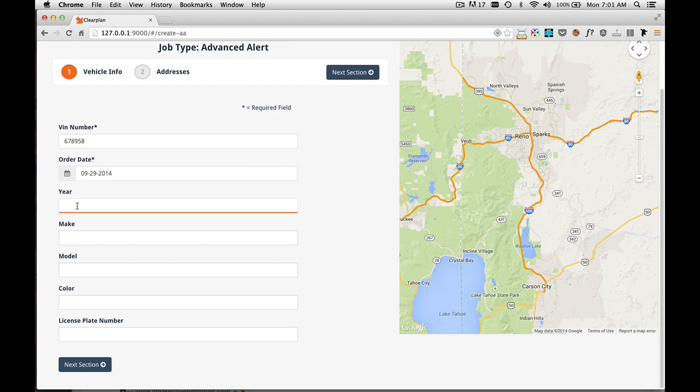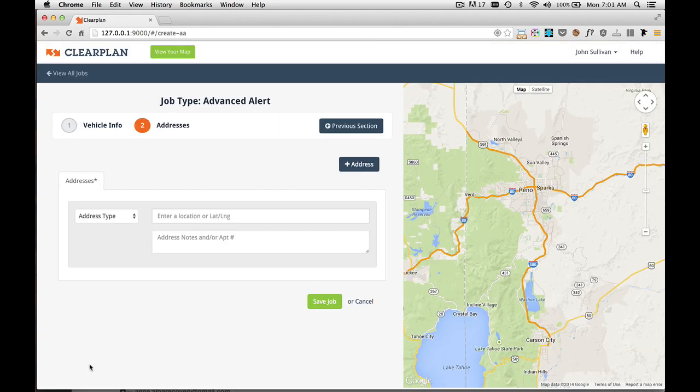You can also put in the year, so we'll put in 2006. And we know it's a Dodge Ram 3500, and it's silver. And we also know the license plate. We'll click on the next section. And here's where we can put in the address.